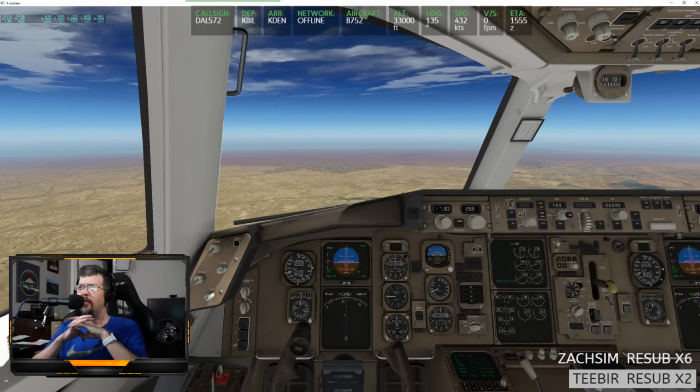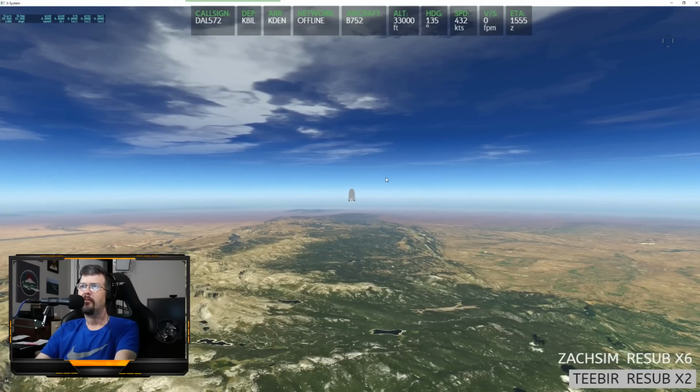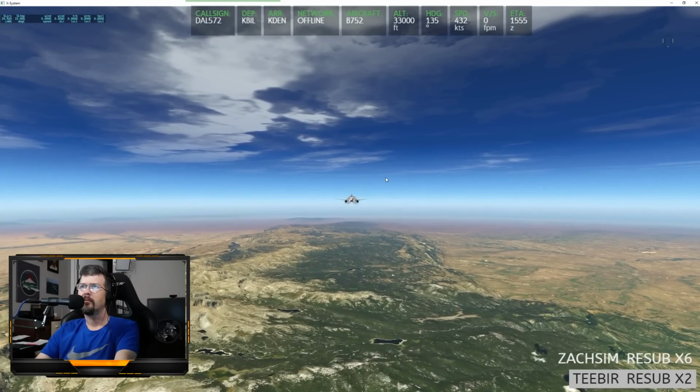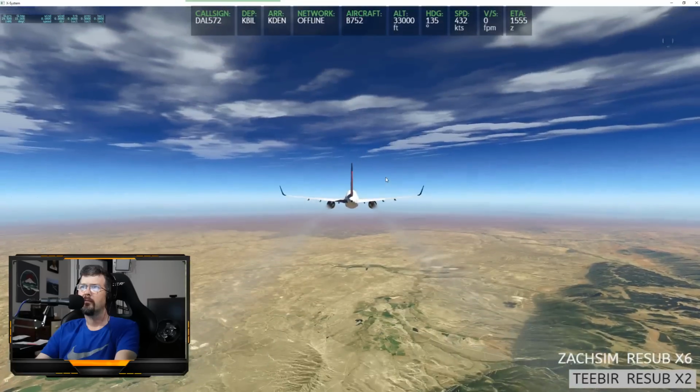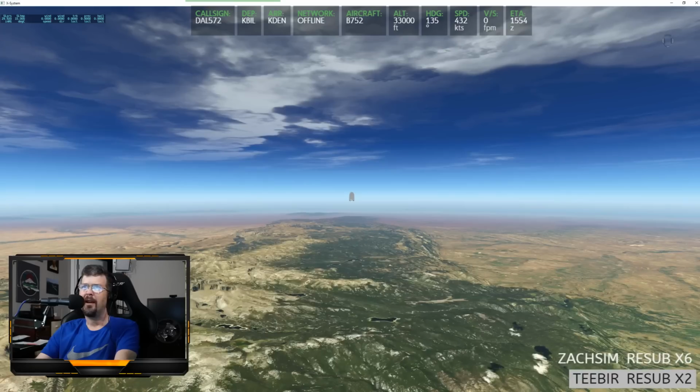We're at flight level 330. I'm kind of digging these sky colors.